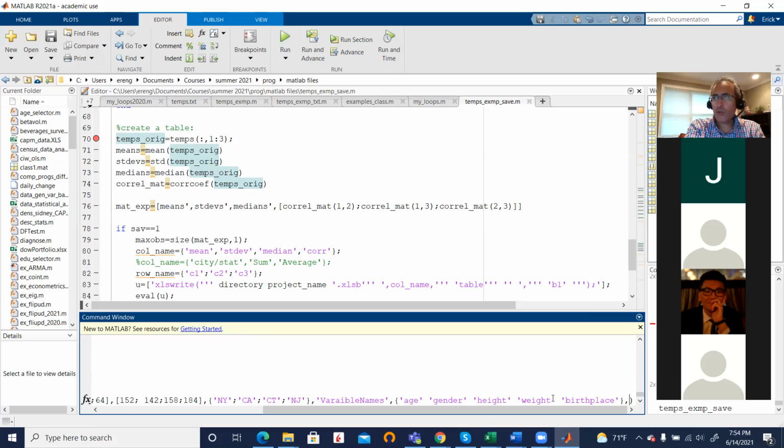Then I can write my row names. My row names are going to be the names of the individuals: A, B, C, and D. Yes, I think I'm done.